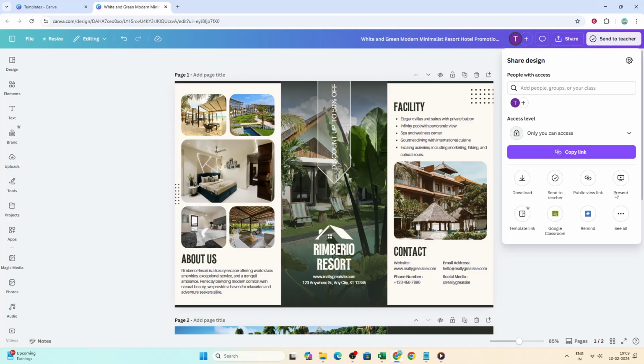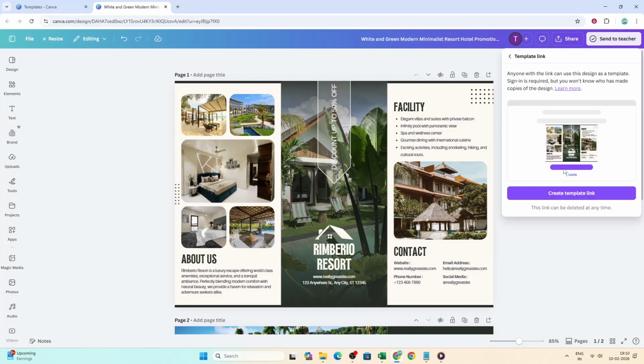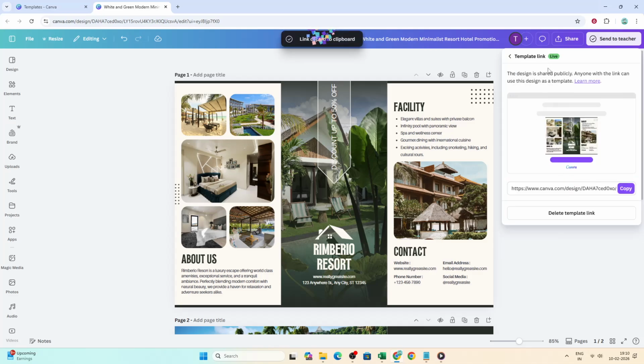On desktop, look for the template link option. If you don't see it right away, click More and search for it. When you find it, click Create Template Link. Canva will generate the link for you. Choose Copy. Then share it wherever you like via email, on social media, or even embedded in a PDF.